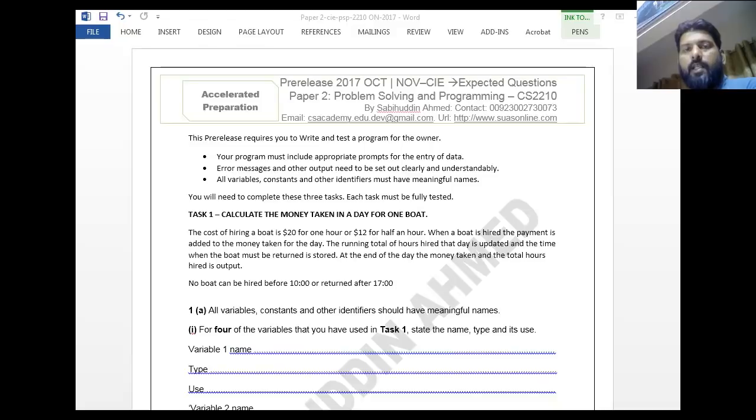This is Sabihuddin Ahmed, and now I'm going to bring you the solution for expected questions for the component 2210 Computer Science. This is the pre-release. I'm just going to present in front of you, and you can see that the solution is going to be published side by side. This is task 1. I'm going to publish it today.